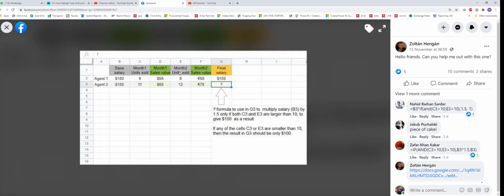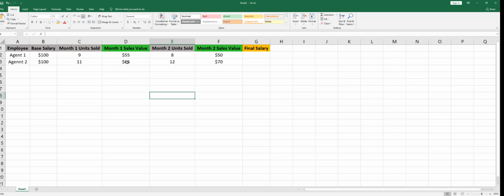unit sold and month 2 unit sold values, are larger than 10, to give a result of 150. So basically he wants a formula to multiply the salary 1.5 times if they have sold more than 10 units in these 2 months. I have the data set created over here, so let's begin writing this formula.